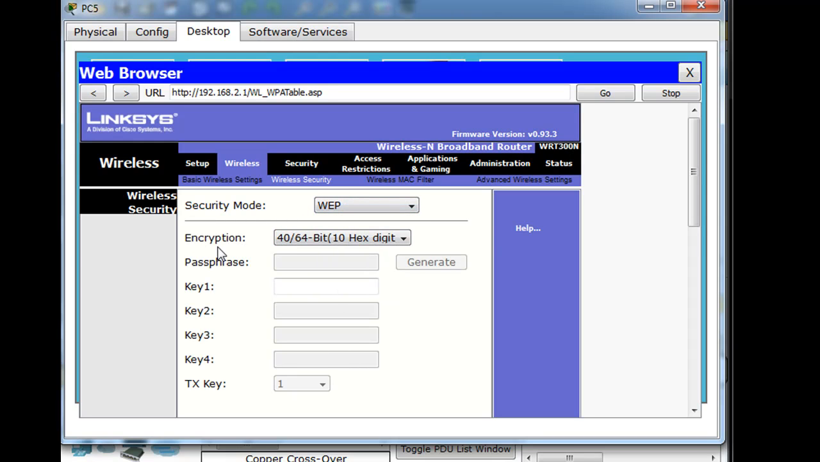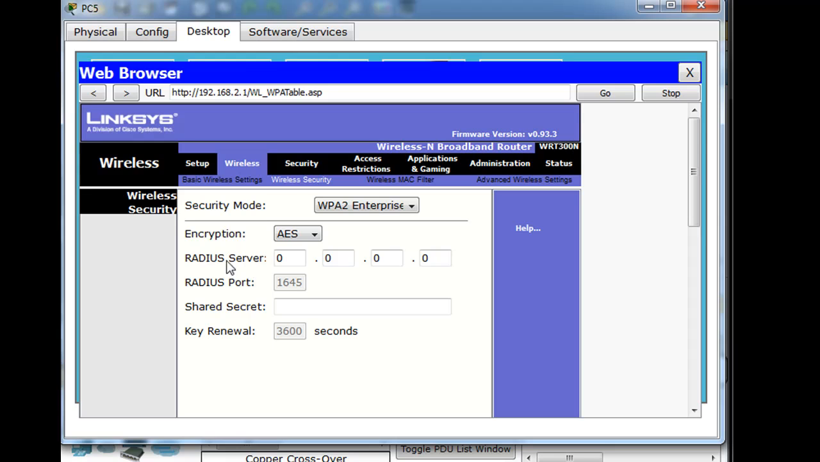WEP takes a WEP key, either 10 hex digits or 26 hex digits, right? 64-bit encryption or 128-bit encryption. Or you could have it generate a key automatically for you. But we're going to do WPA2 Personal. WPA2 Enterprise is if you've got a Radius server that handles all of the authentication, all of the usernames and passwords essentially on a separate server, which we don't have.